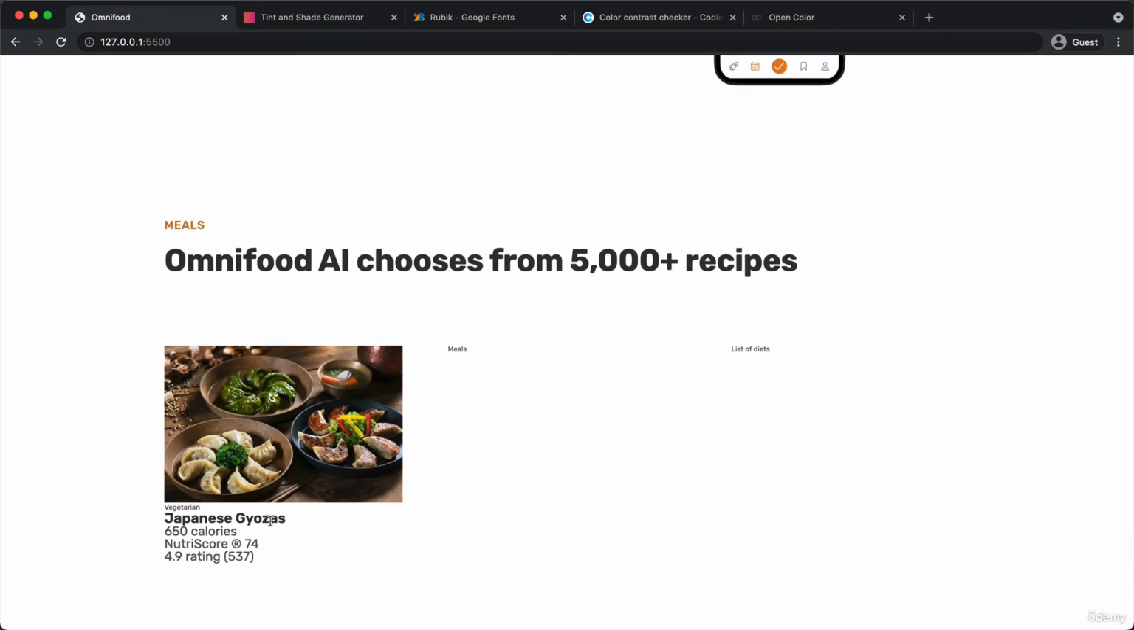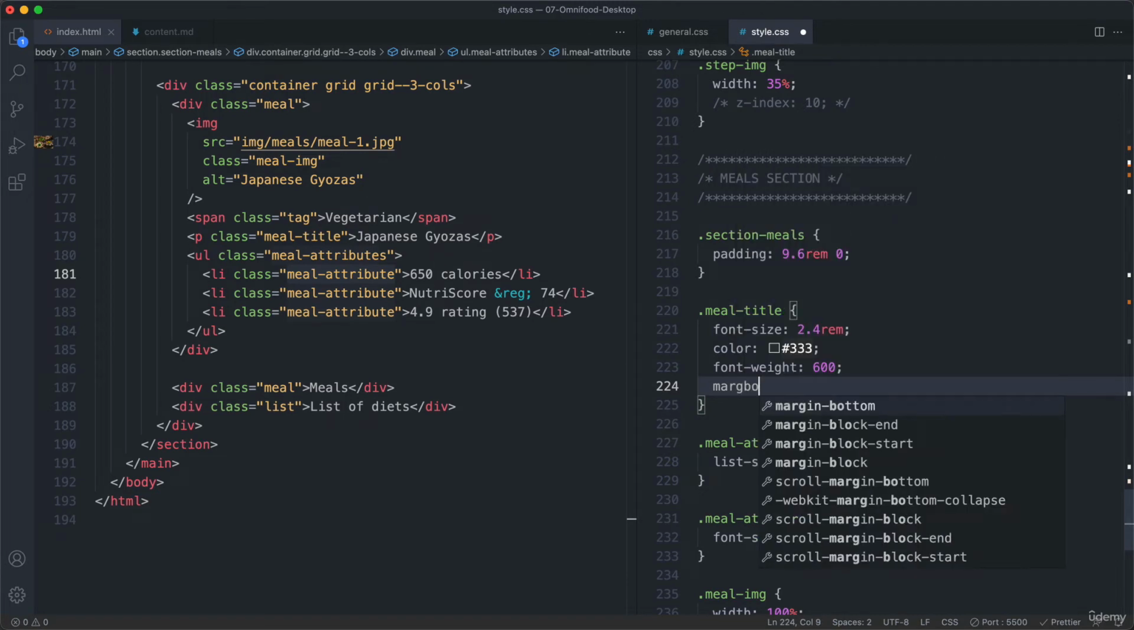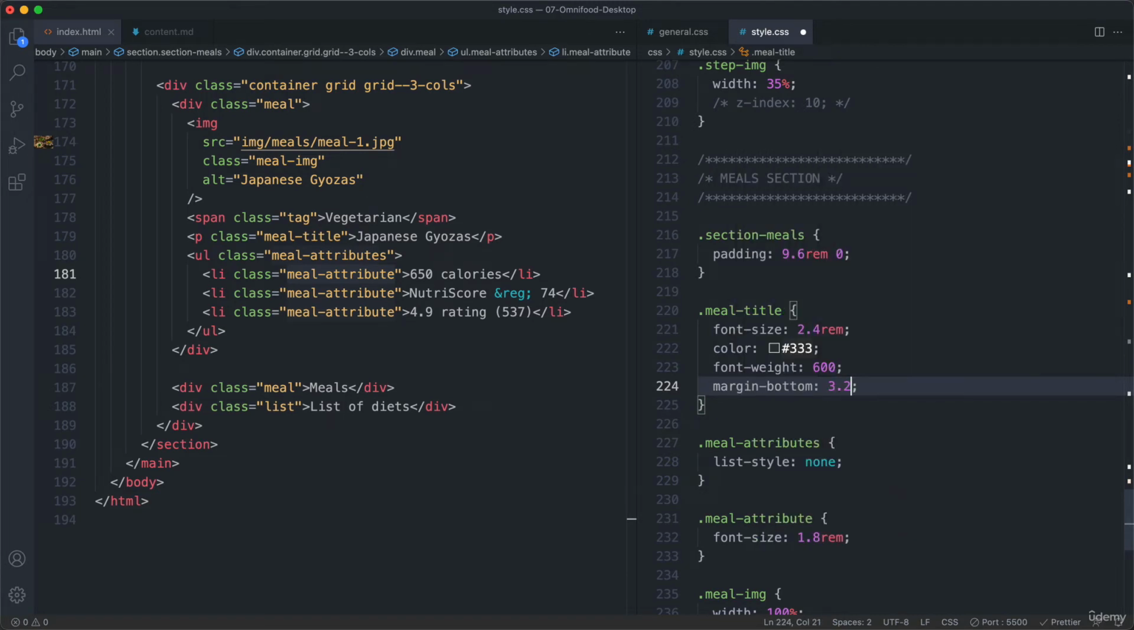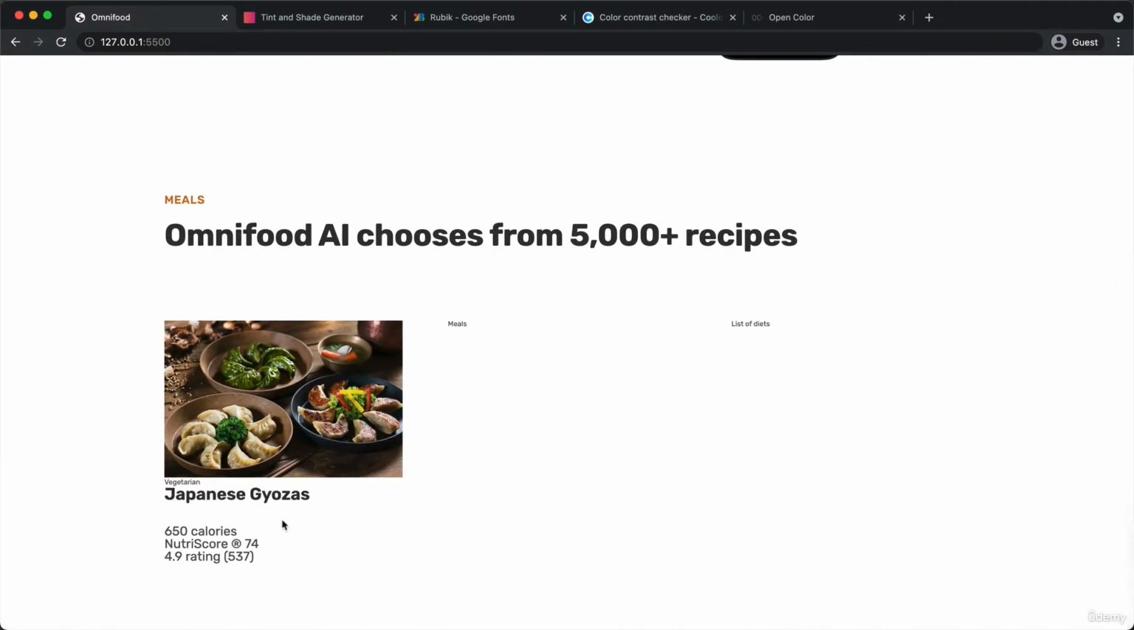Yeah, this could be a little bit bigger, and of course we want some spacing after it as well. So the next step should be 2.4 and margin to the bottom of 3.2 rem, which again you could of course experiment with a little bit before arriving at that value. So that looks huge right now, but it will look okay once we also start adding some space between these lines here. And so let's actually do that.